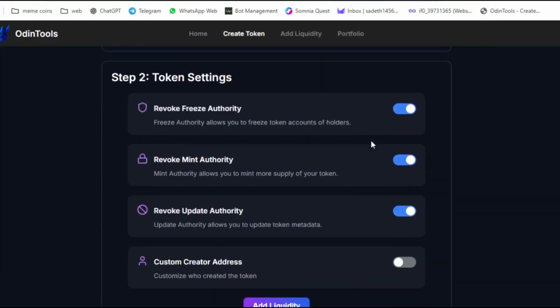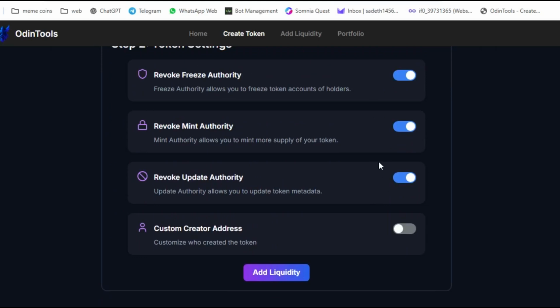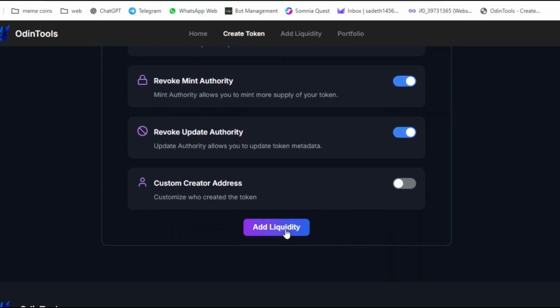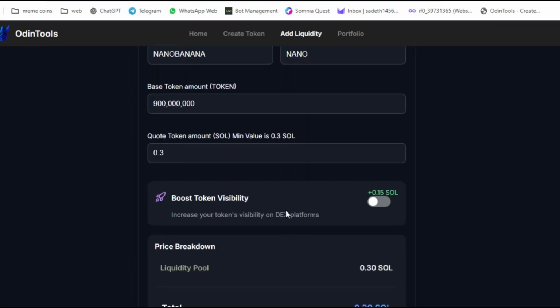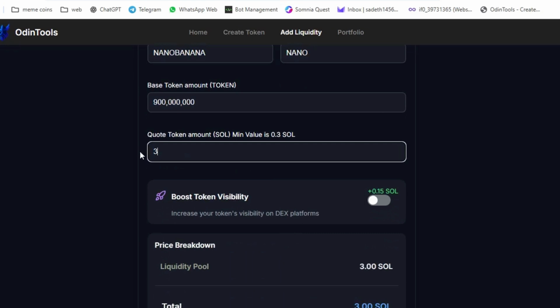For the token settings, the first 3 options must be switched on. If you want to add a creator address, you can do it in here, but I keep this as it is. Then click on Add Liquidity. In here, base token means how much token we put in the liquidity pool. I keep this as 900 million. Quote token is how much Solana we put into the liquidity pool.